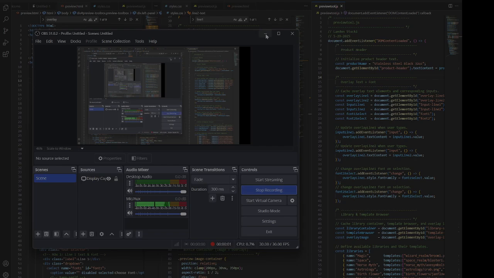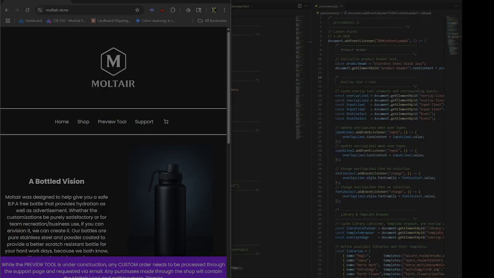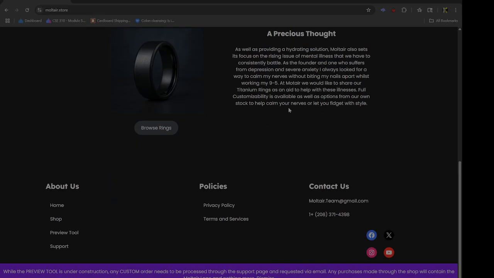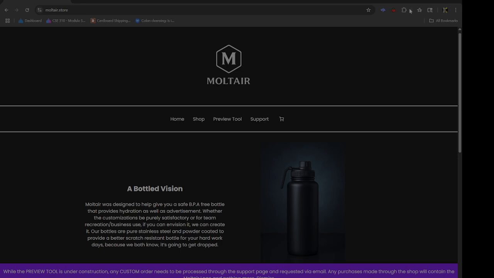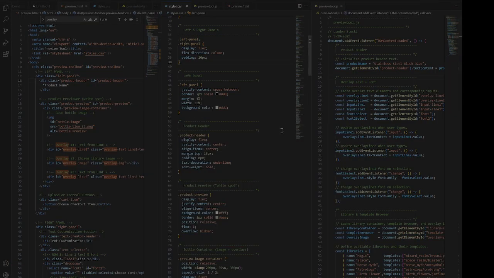Okay, so this is my new project. It's actually for a website that I'm creating, an e-commerce website called Moltaire, to sell water bottles and things like that. So I decided I was going to practice my JavaScript in something that's a little more realistic, not like a game or anything.